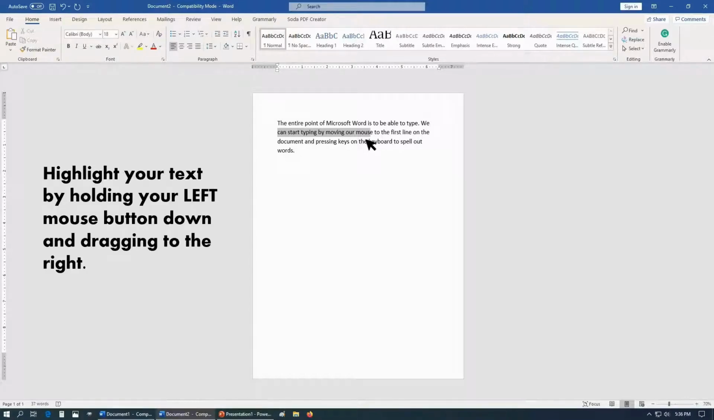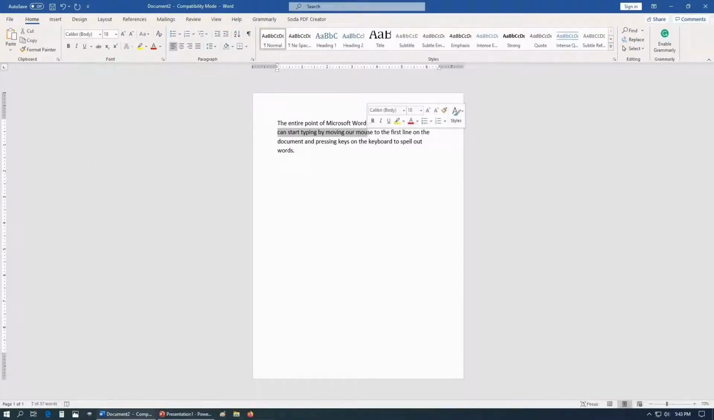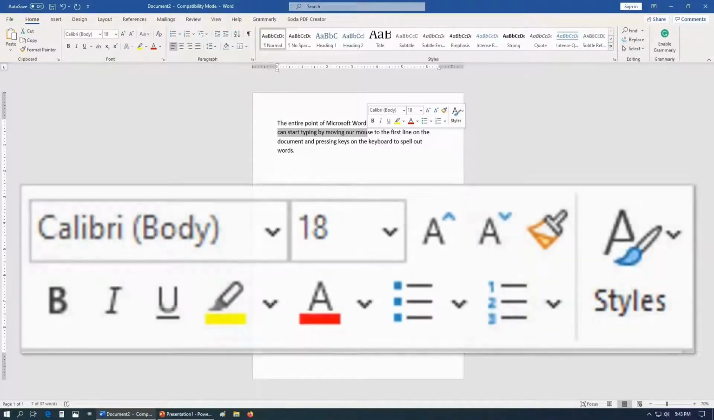You start highlighting on the left at the very beginning of a line. This will highlight as many words as possible. Now when you highlight some text, a little menu will appear like this one that you can see on the screen. I'll enlarge it so that you can see it more closely. You can see this little drop-down option that has some numbers in it. Mine says 18, yours will probably say 11 or 12.